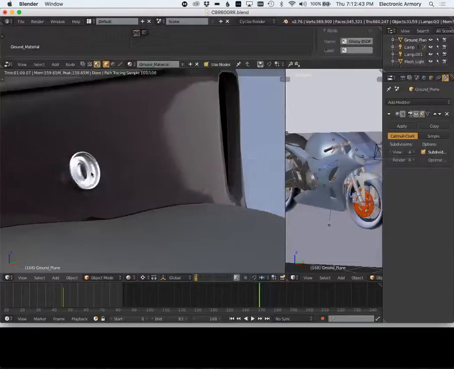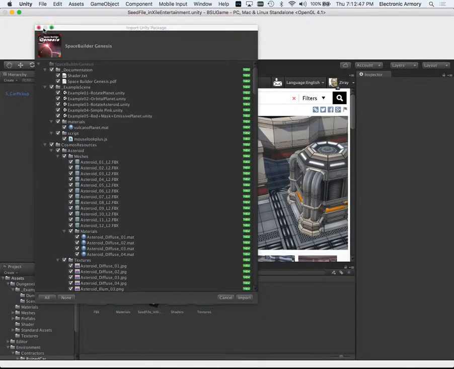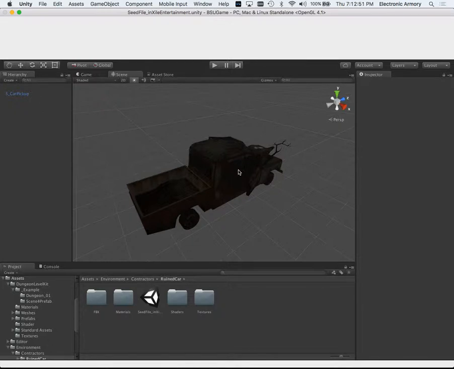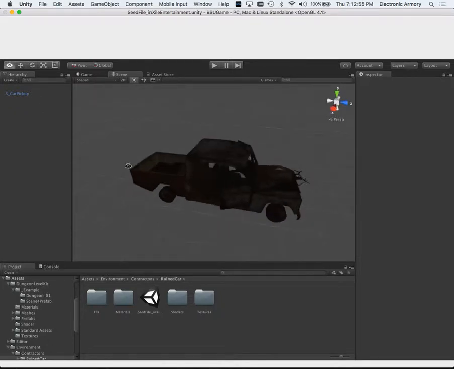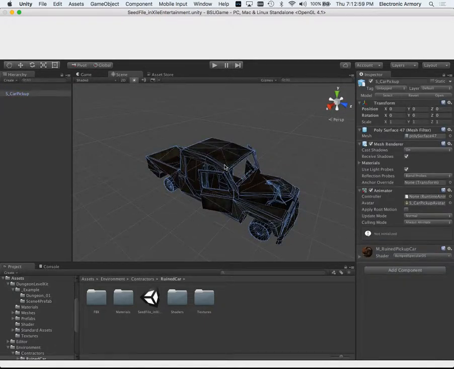Let me show you this really quickly with Unity. Let's go to our scene here. So here's an old truck. You can see that I've just dropped this into my scene. This is not a prefab, but if I click on it, you can see the mesh, which is the geometry of it. You can see it's all triangles.